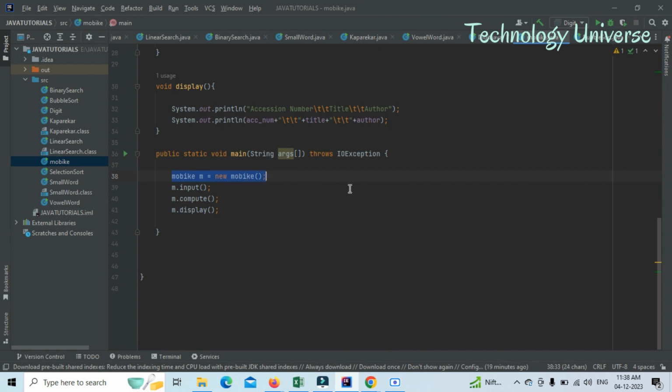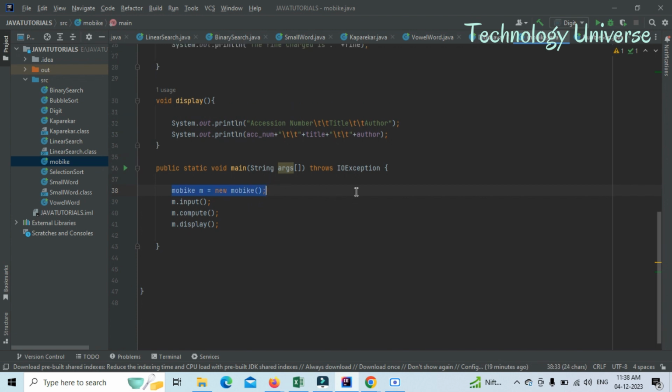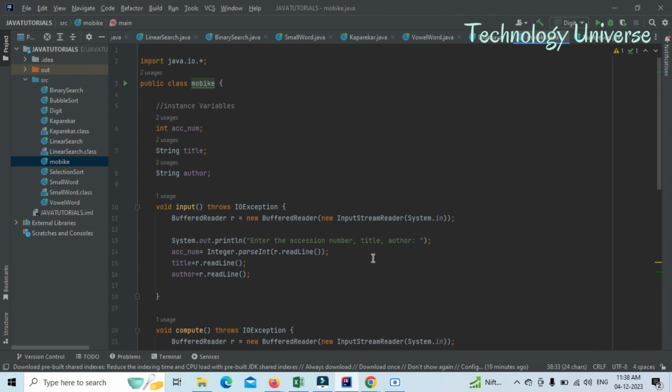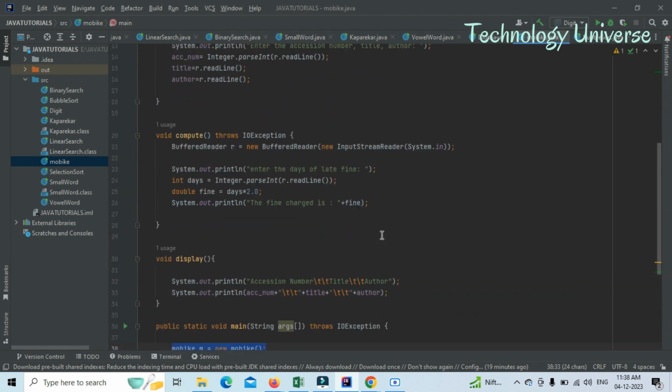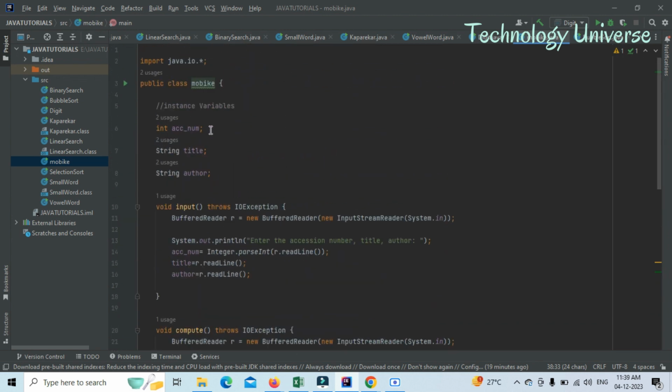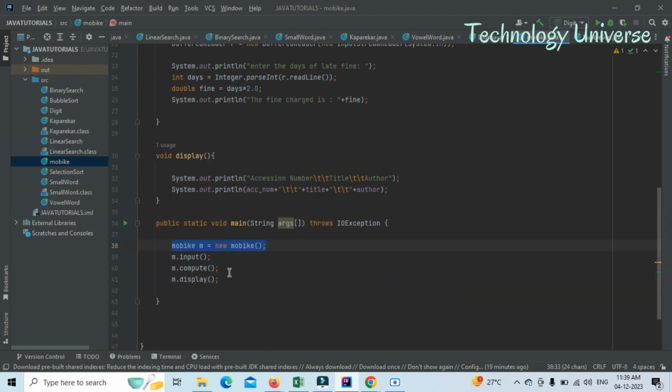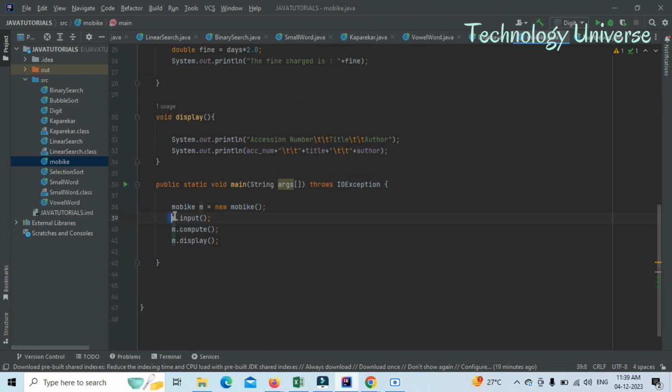So this line will invoke the constructor. Since we don't have any constructor in this class, the default constructor would be invoked by the compiler, and an object would be created. And an object would be created means the object would have the copies, account number, title, author and the member methods in it, its own copy. We are referring that object and calling that method, that behavior of that object.